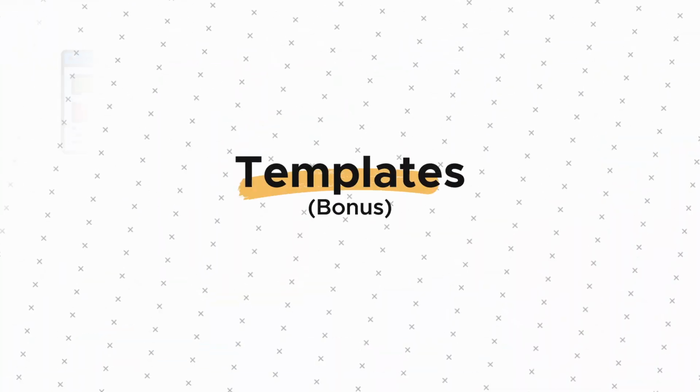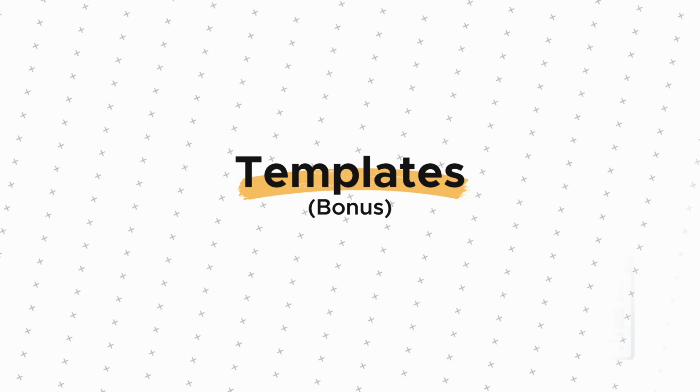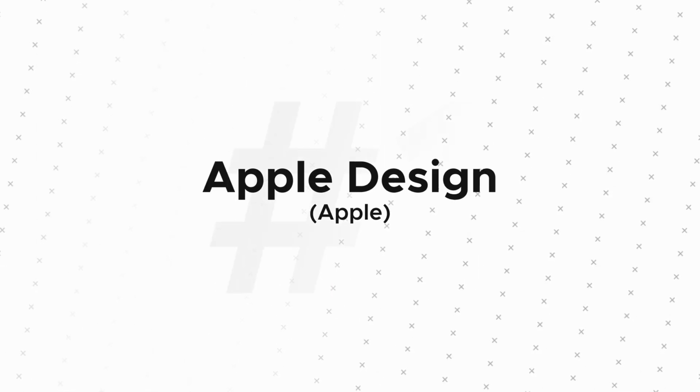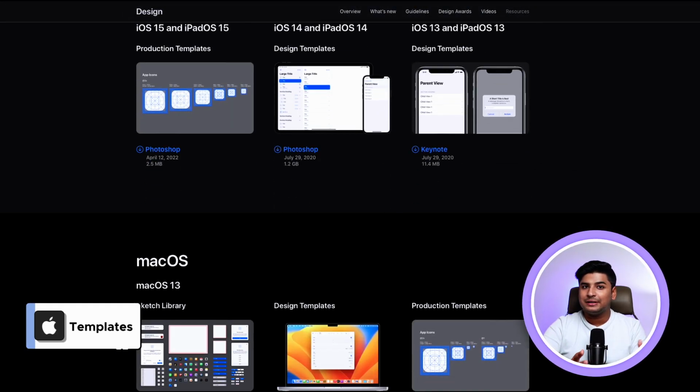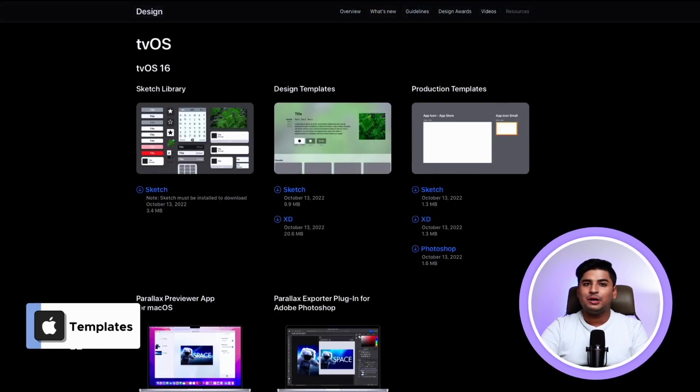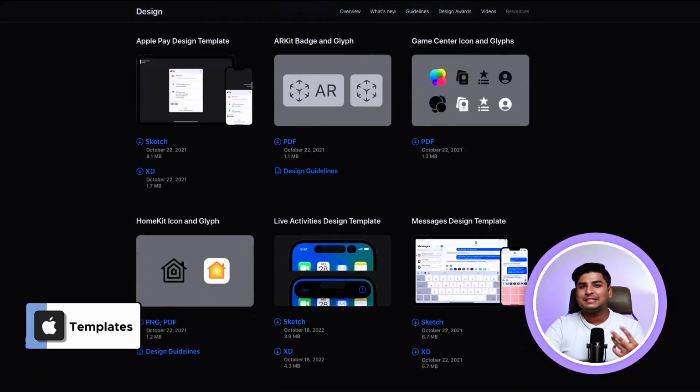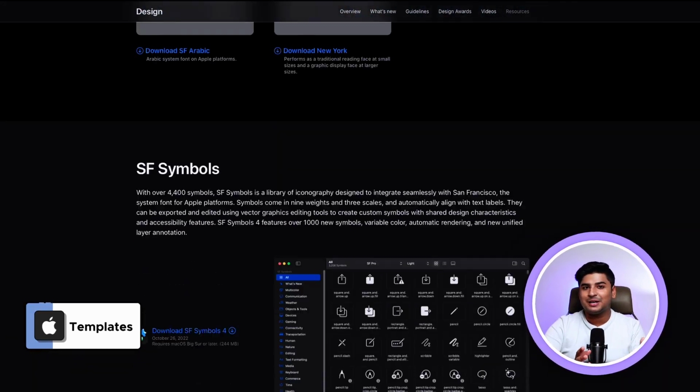Now that we have sorted the guides, videos, as well as inspiration for mobile first designs, let's talk about some of the resources, the bonuses that can help you get started with it. Number 1, Apple Design Resources. These resources are sort of the templates that Apple has shared where you can get started with some templates, guides, and other resources to start with your design.